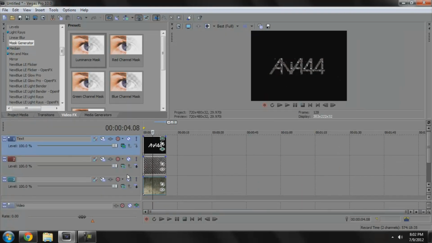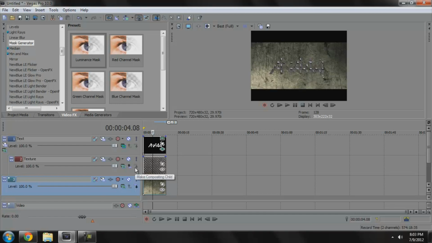Very simple, all I have to do is go to the middle track here. I'll label this texture. And we just have to make it a child of the text above. So right here, this little button says make compositing child. We're going to press that, and bam, this falls into place.